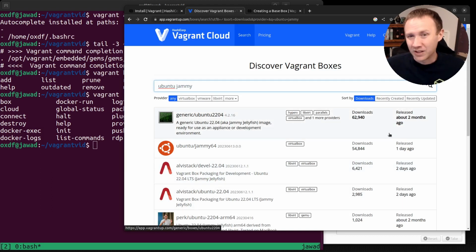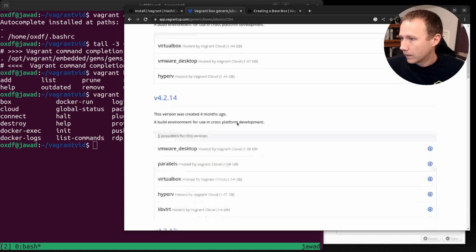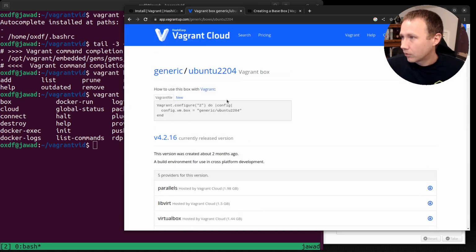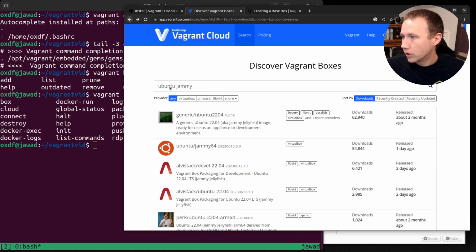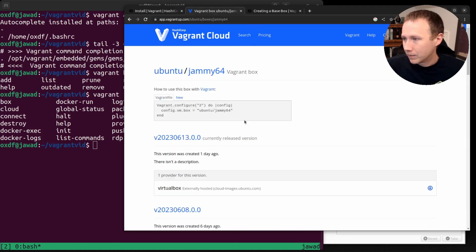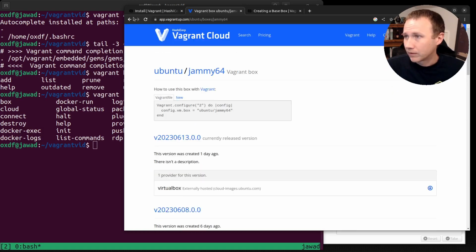Obviously, when you're downloading an image out of a store like this, you are putting some trust in whoever made this. So we can look at these things and say, oh, this looks like it's been around for a long time. It's from Vagrant Box. That's potentially good. Here's another one that looks like it's from Ubuntu. That's probably solid as well.